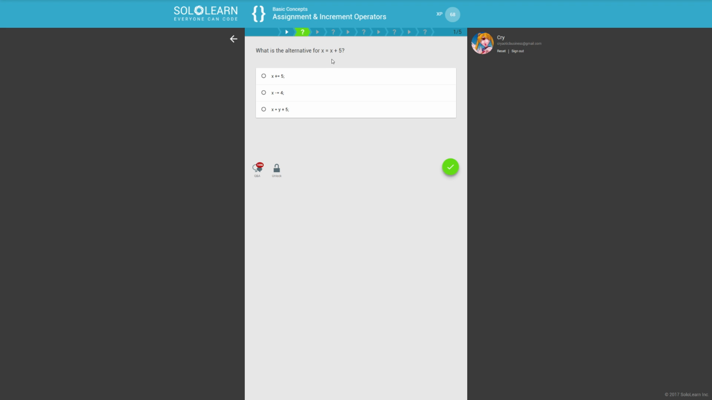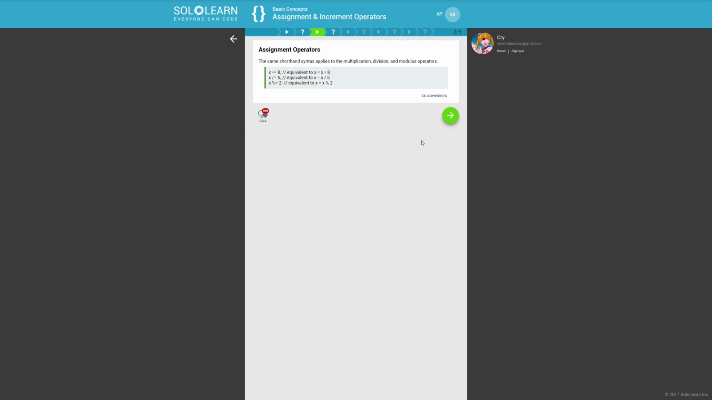Okay, alternative for x equals x plus 5. That is x plus this 5. I'm sorry, x plus equals 5. There. All right, that's not so bad. All right, the same shorthand syntax applies to multiplication, division, and modulus operators. Okay, so yeah, gotcha. They're all the same.